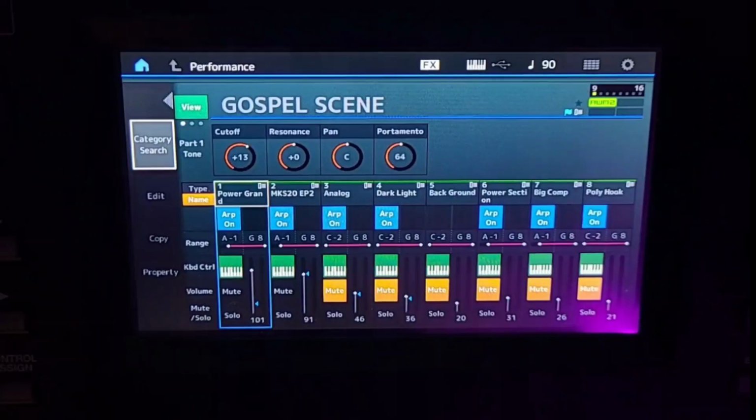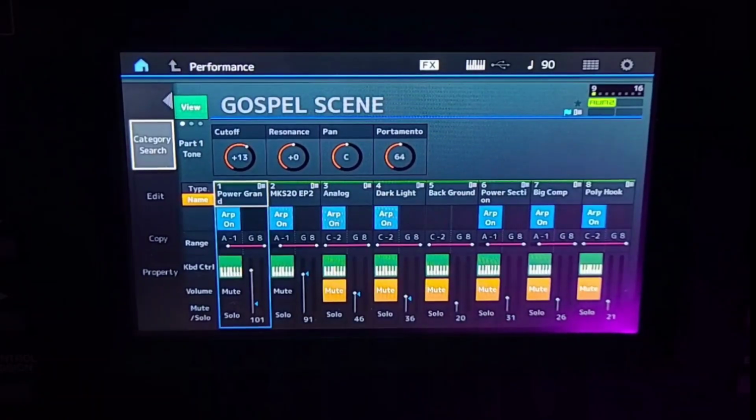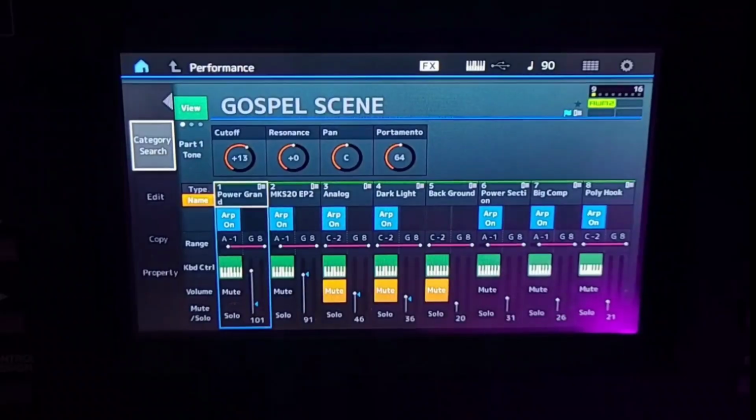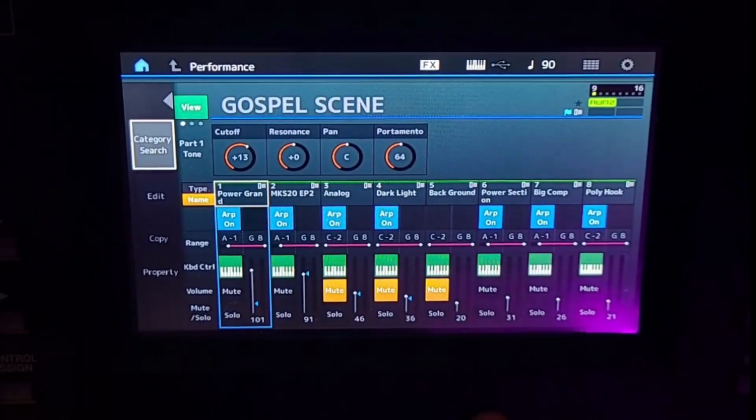Now lastly, this is the last scene for this patch. We have scene 8, which incorporates the piano, EP, brass, big comp, and poly hook. So this is how that would sound all together.